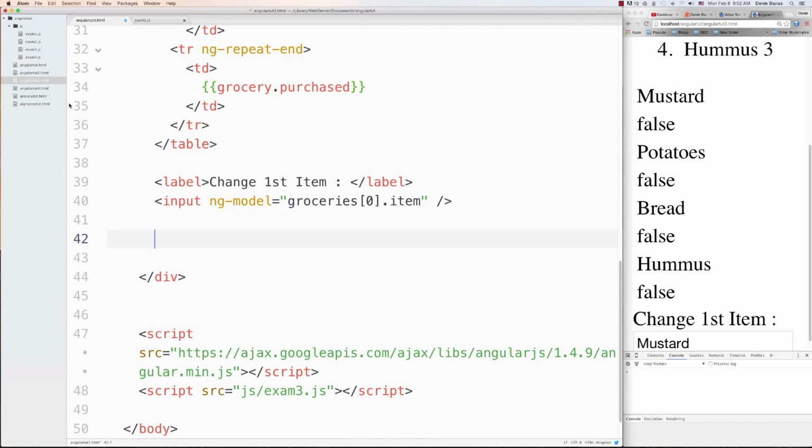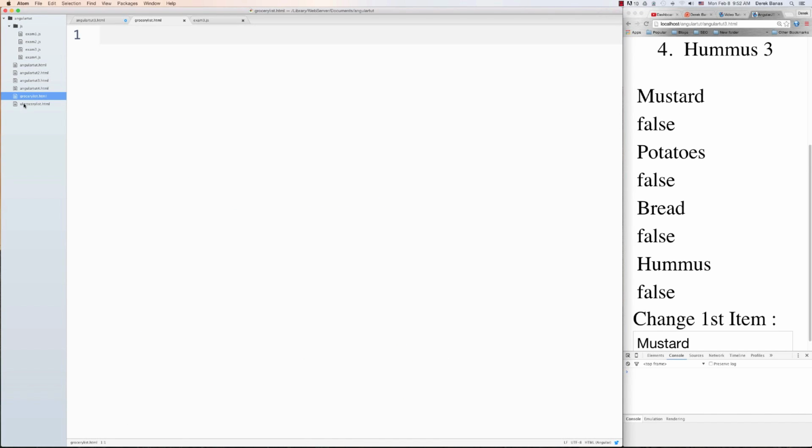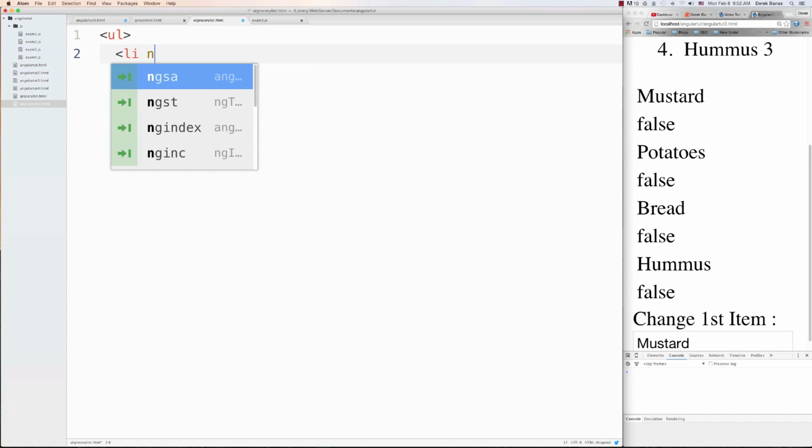So what I want to do here is create a grocery list HTML file as well as another grocery list, and one of them is going to be an ordered list and one's going to be an unordered list. So let's get our unordered list handled here first off. So you're going to be able to use all of your AngularJS techniques outside of here and pull them directly inside and have them automatically work, which is pretty cool.